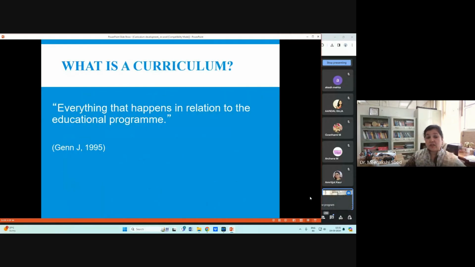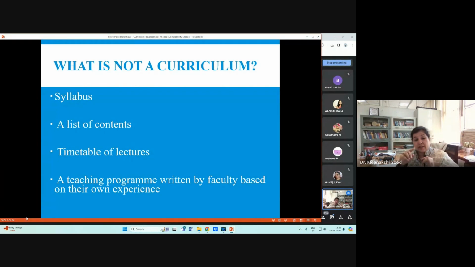So the curriculum actually shows everything that happens in relation to the educational program, whether you are making it for a diploma, degree or post graduation, for technical, arts, science, music, anything. The curriculum means the entire coverage. That may be the syllabus, the contents, the timetable, the pedagogy, the assessment, everything. So we cannot use the syllabus as a synonym for curriculum. We cannot say कि ये list of contents जो है वो curriculum है.